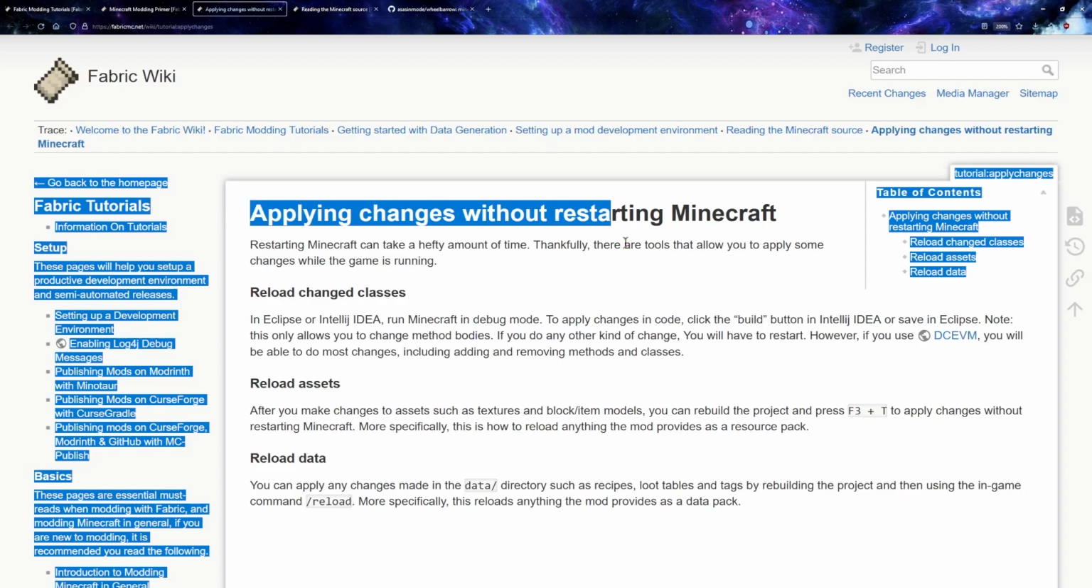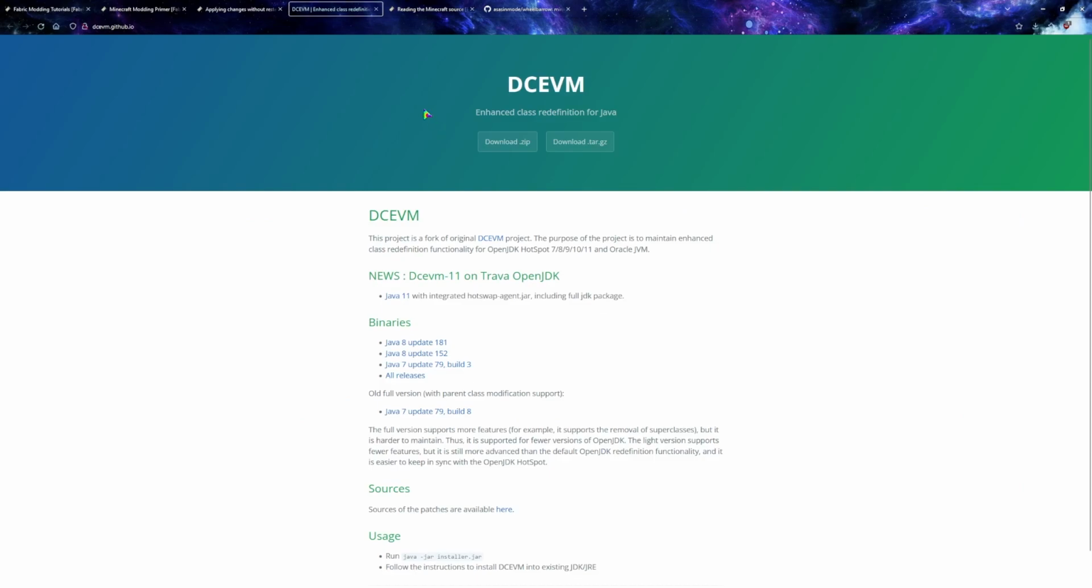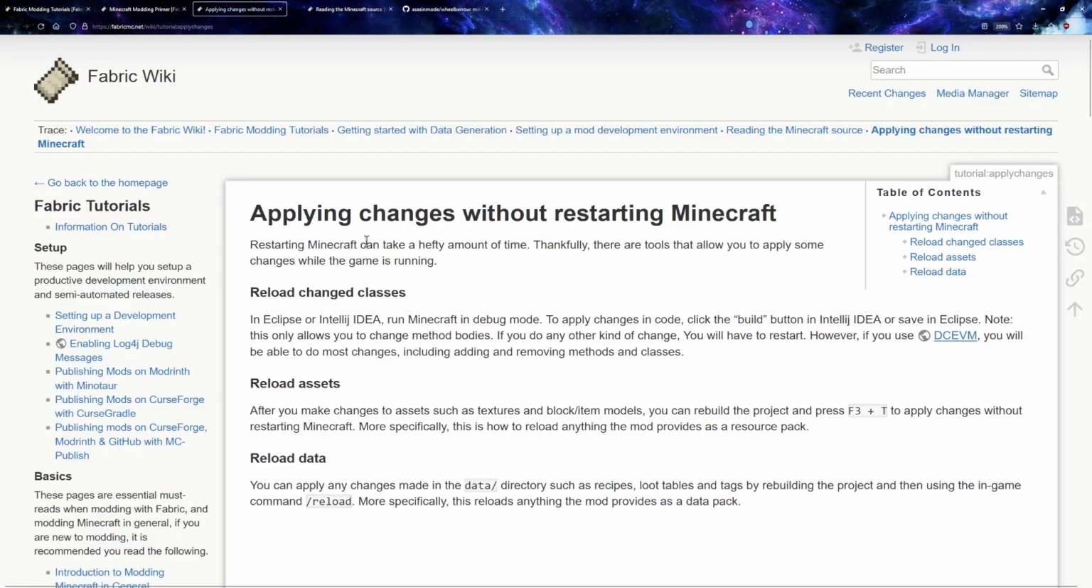Sorry, I had to take a drink. To apply changes in code, click the build button in IntelliJ IDEA or save in Eclipse. Note this only allows you to change method bodies. If you do any other kind of change, you will have to restart. However, if you use DCEVM, whatever that is, which adds class redefinitions for Java, okay, you will be able to do most changes, including adding and removing methods and classes.